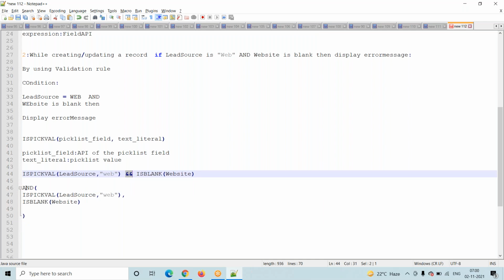See, the user is trying to create a lead record or update a lead record. That time, lead source is a pick list field, and in that pick list field web is there, plus website is equals to blank. Whenever lead source is equal to web, that time only if website is equals to blank, then we have to display an error message. That's why here we are using the AND function, and this is called the AND operator. Generally we will use the AND function, whichever is comfortable.